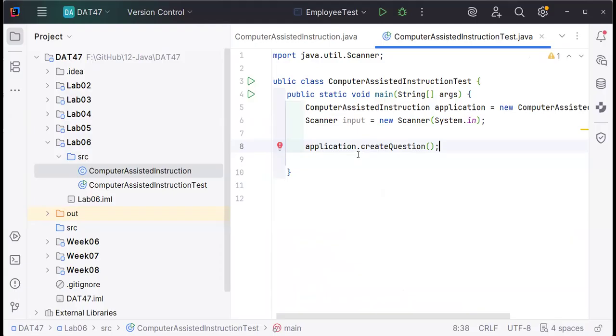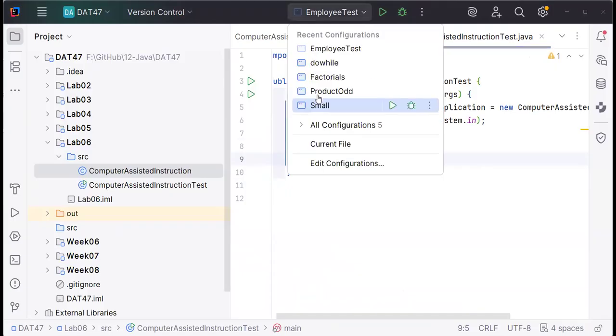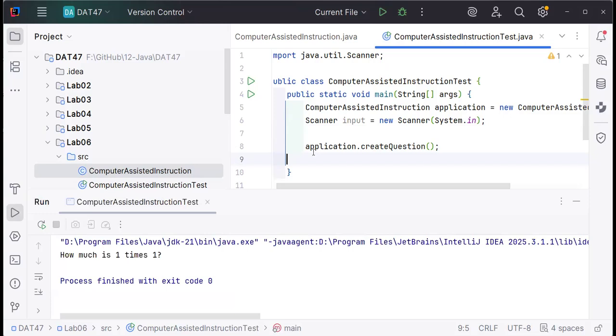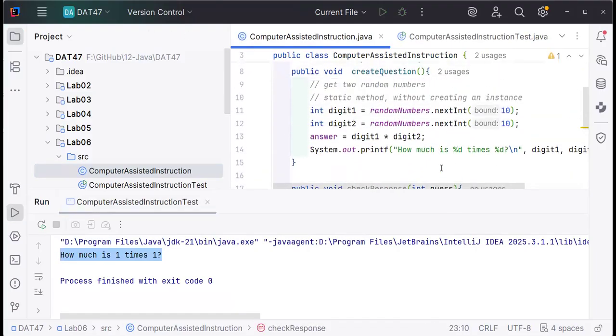So let's stop here and take a look. If I run this program, oh, sorry, this is employee test. I'll have to change it to current here. If we are calling the application create question, as you can see here, it will call this method, right? Create question. How much is, okay, it gives 1 times 1 there.